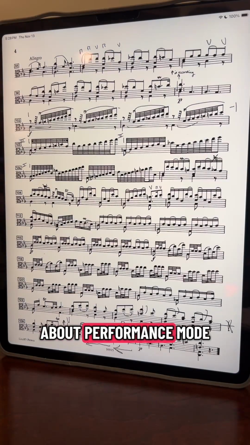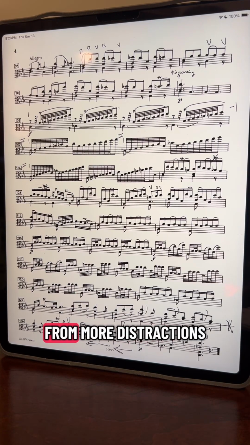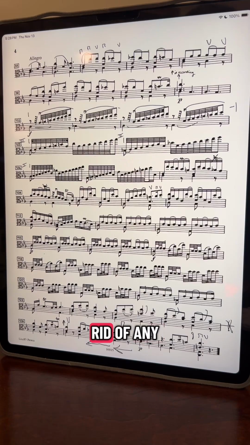Today, let's talk about performance mode in Forscore. This is where you can enter into a mode that is free from more distractions, and it gets rid of any gestures other than page turns so that you don't accidentally do anything that you might not mean to.